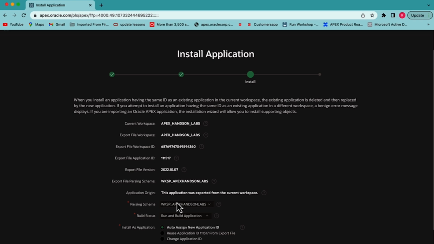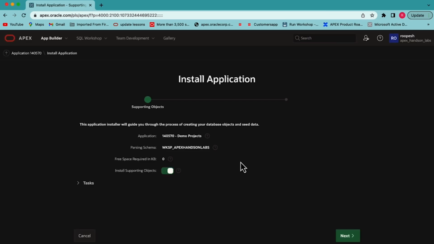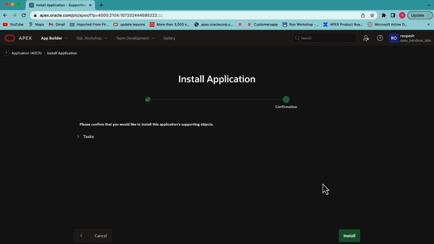For the install step, verify the parsing schema is correct and verify the build status is Run and Build application. Now, click Install application. You have installed the application in your target environment. You will need to install the supporting objects now. To do that, you need to set Install supporting objects to yes. Then click Next and then click Install.